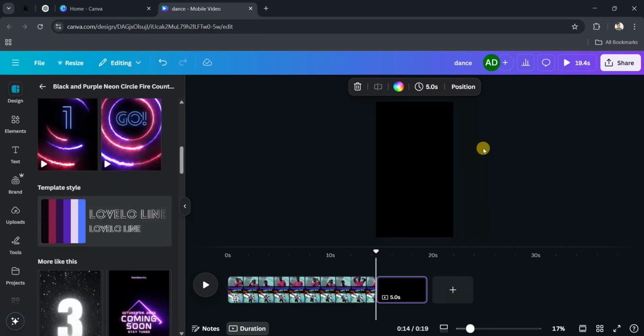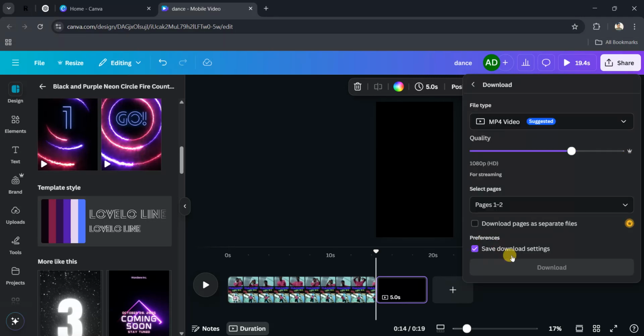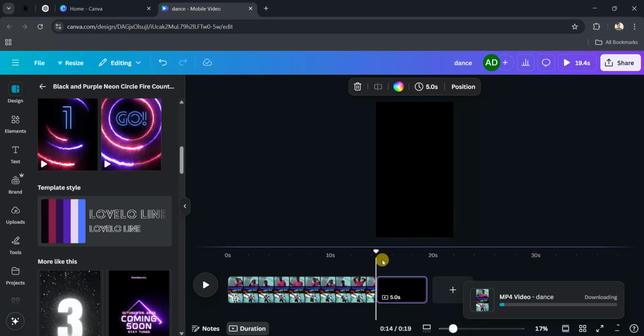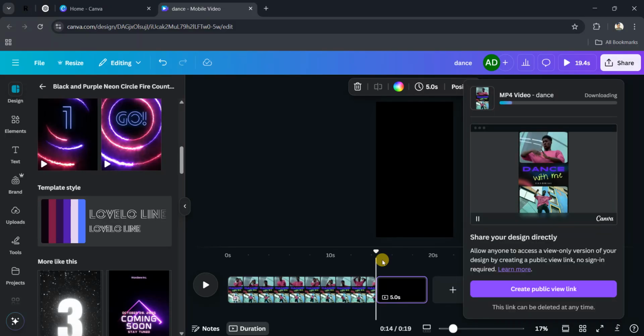Now to save your reel, just go to share and click on download. Now your reel will be downloaded in few minutes. And that's it guys. Now you know how to create Instagram reel using canva.com.